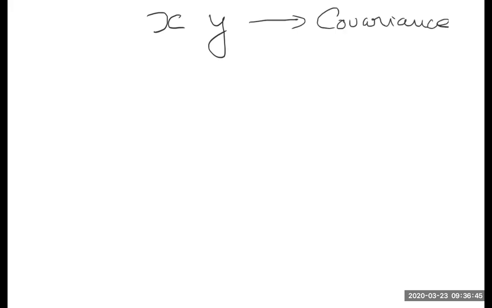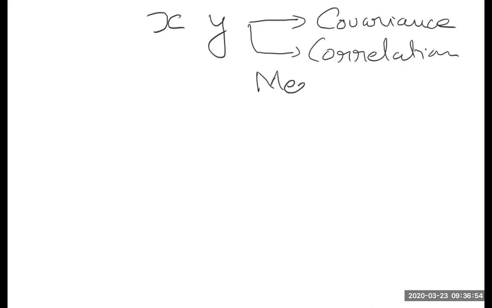So we started dealing with two variables at a time as a part of our bivariate analysis, and we learned a few concepts of covariance, correlation. These are the measures of association, and in particular, we are interested in rho. That's what we call Pearson product moment correlation.